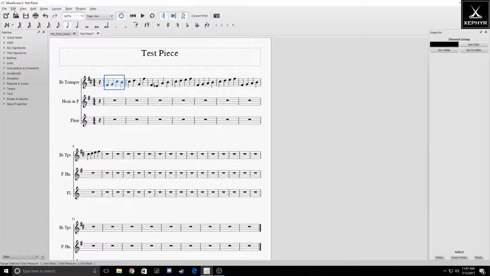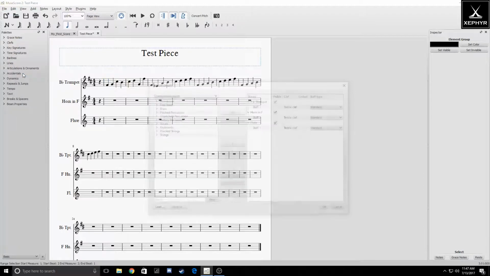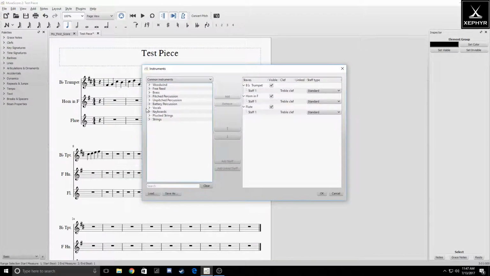or even remove one. You can click edit, and you come down here and find instruments. Now you can add any instrument you want again.